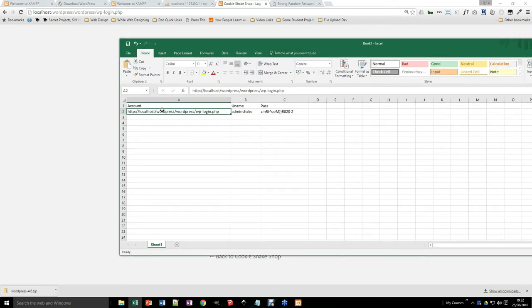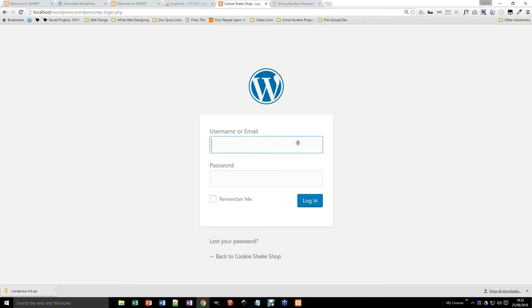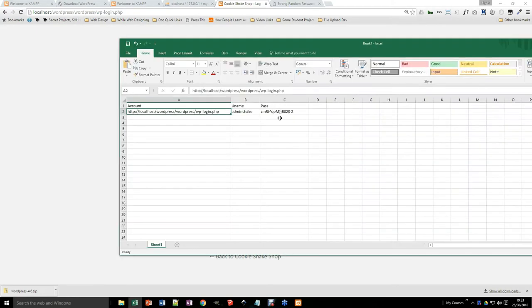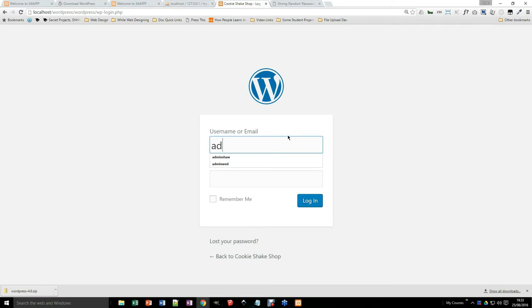So there we have it. I've got the account. Whenever I want to log into any of my accounts, I've got a big long list of accounts, and I just click there, copy the password, type in the username, and paste it in, and that's how I keep all my sites organized. Of course, there's plenty of tools out there that you can use as well. So my password, Control C, back. So I am admin shake.